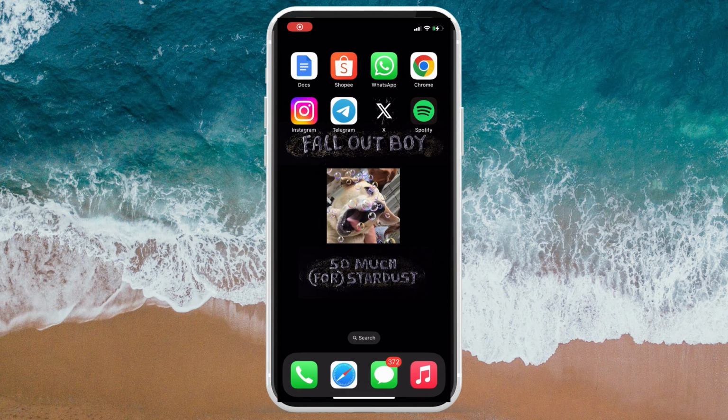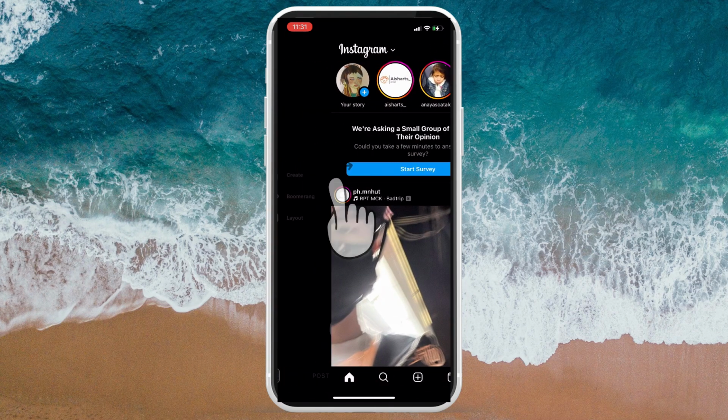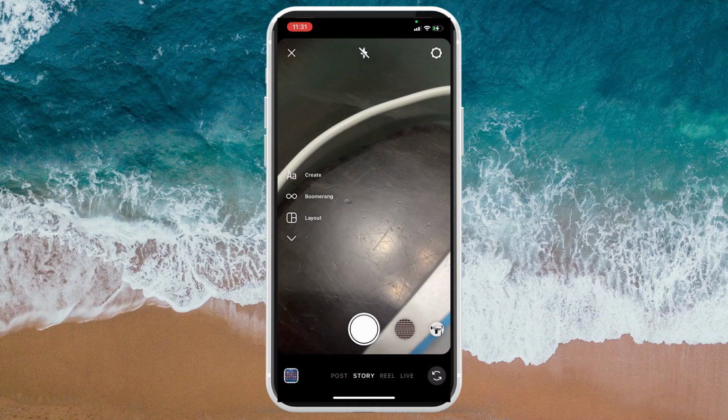First things first, just open your Instagram app and log in onto your Instagram account. Now, once you're already on the home screen, you'll just have to swipe so that you should be able to see the camera option in there to add in a story.